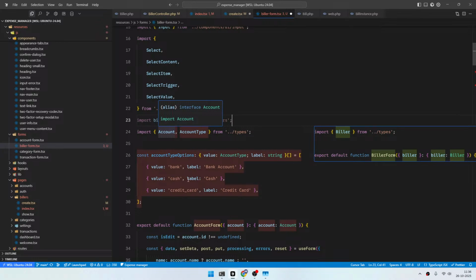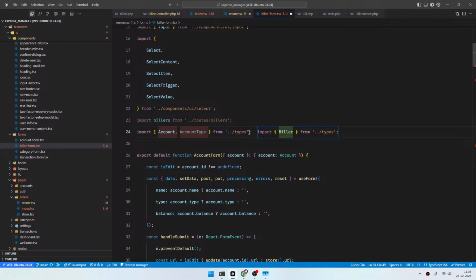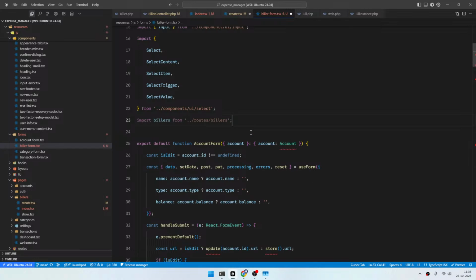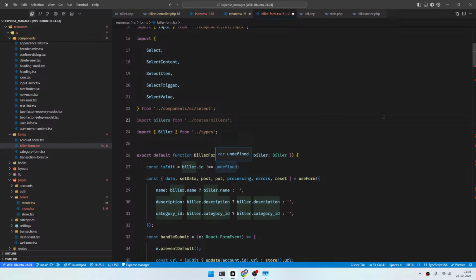Now I don't need this. Okay, types we will check as we go along. This will be okay. Biller I need, correct. So what did it do? Hold on. So biller form. I'm going to pass the biller, which is of type biller. If not ID, then it is not an edit.